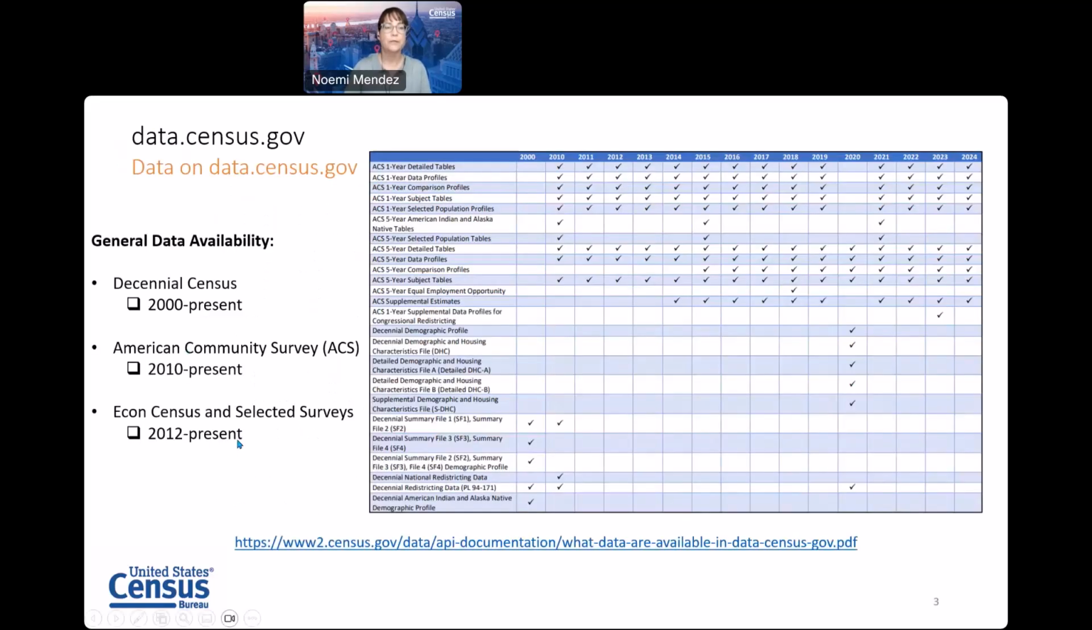So I just kind of want to start by giving a general data availability of what's available on data.census.gov. I know it's a big chart, but we've also included the URL, so you can click on that. So we have bigger data sets of the decennial census from 2000 to present, the American Community Survey, or the ACS, from 2010 to present, and then our econs, census and selected surveys from 2012 to present.